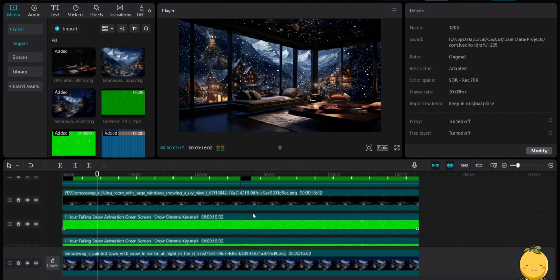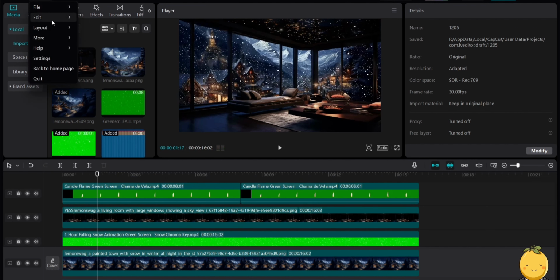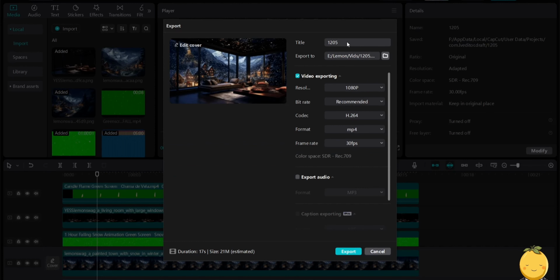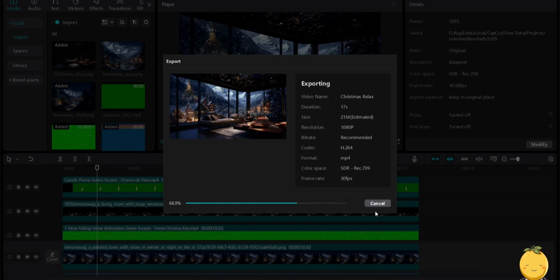When you are done, just export the video. Go to Menu, File, Export. Change the file name and direction and then press Export. Here is the result.